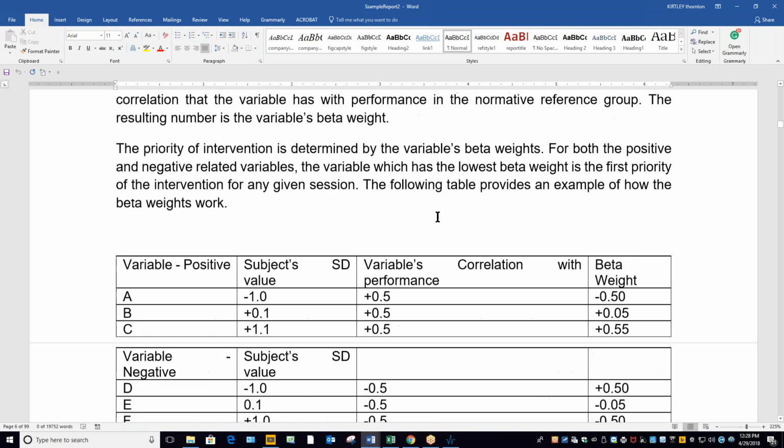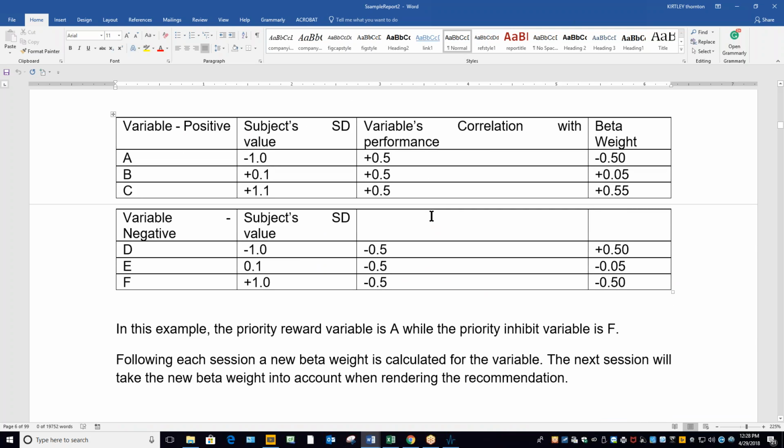And then this indicates how we calculate the beta weight, which is how we determine what's the most important to go after. We take a look at the subject standard deviation value and that value of the correlation for that variable, multiply it to get a beta weight, and whatever the lowest beta weight is, that's what we go for in terms of the reward, the positive, and in terms of the inhibit.